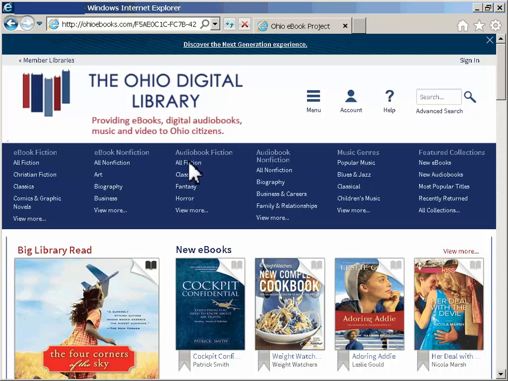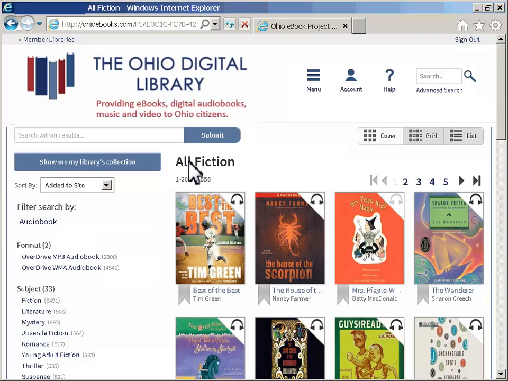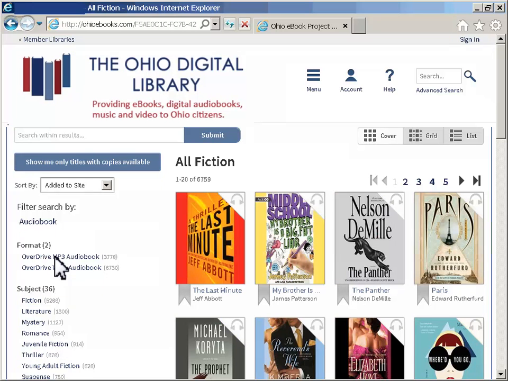Let's select All Fiction. You can also limit your selection to formats you know will be compatible with your device. The MP3 format is compatible with most devices. Let's select MP3 audiobook. You can also limit your results to only items that have a copy available. To do that, click the Show Me Only Titles with Copies Available button.